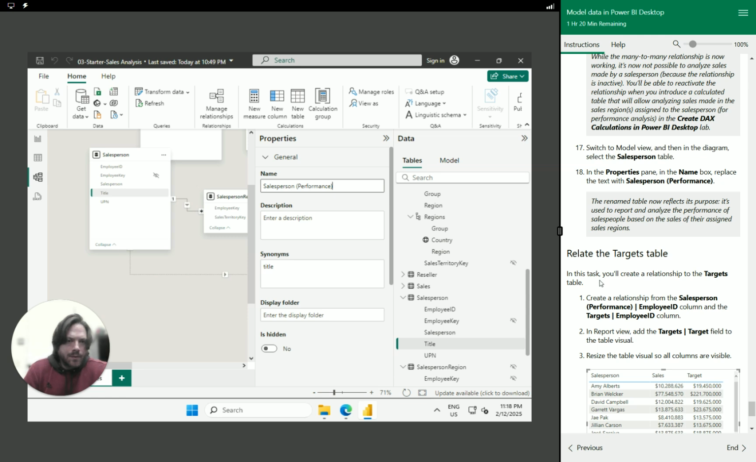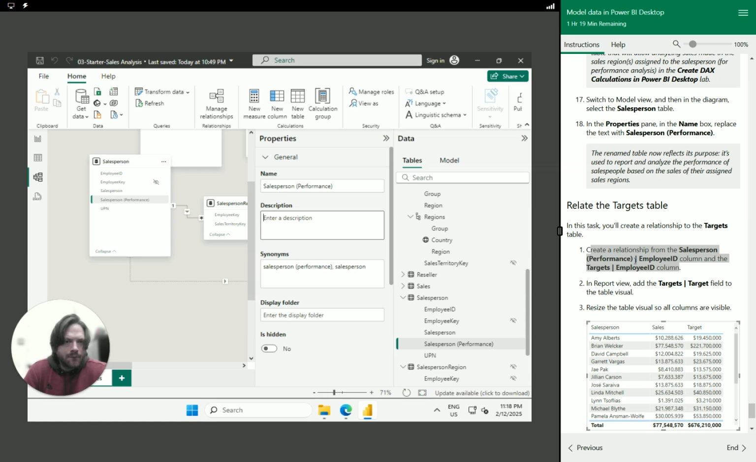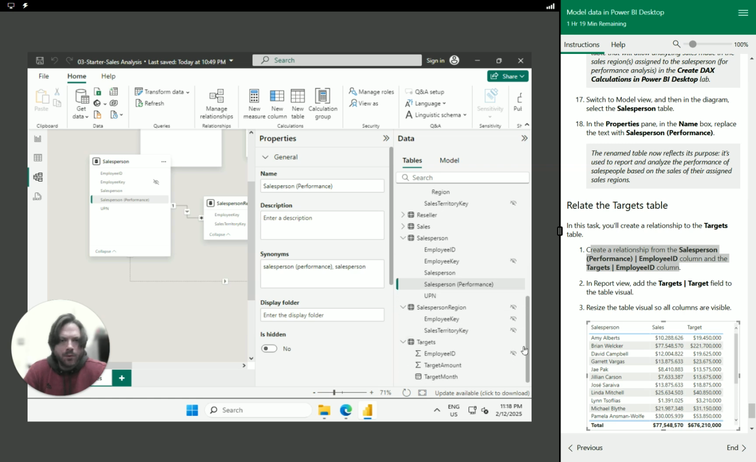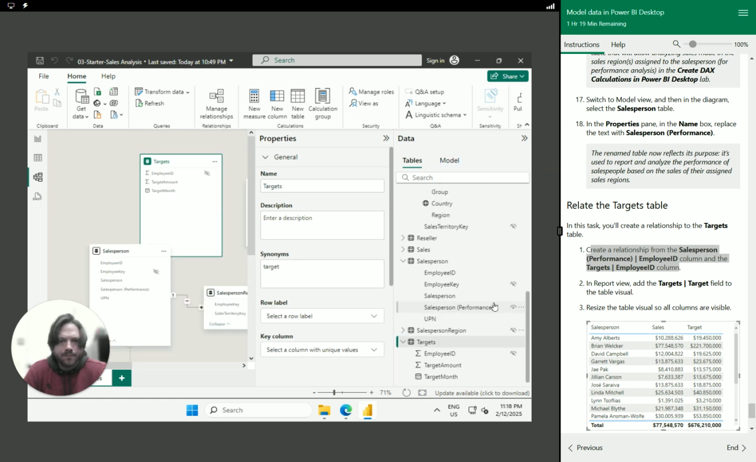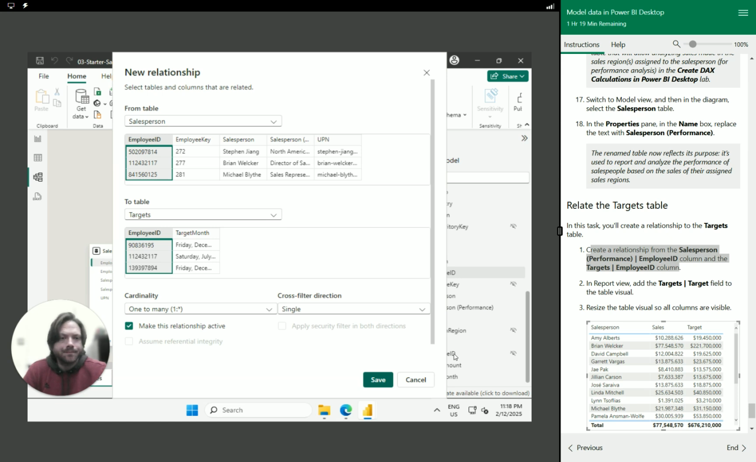Relate the targets table. In this task, you'll create a relationship to the targets table. Create a relationship from salesperson performance employee ID, yep, to targets employee ID. All right. Employee ID to employee ID. Good.